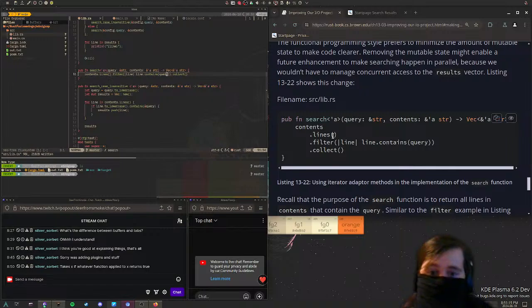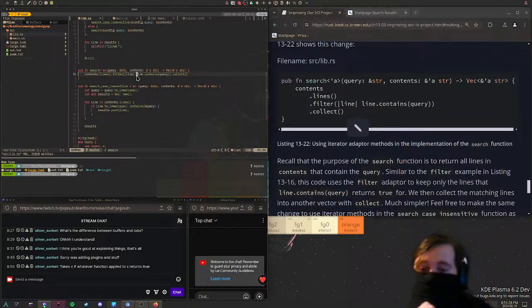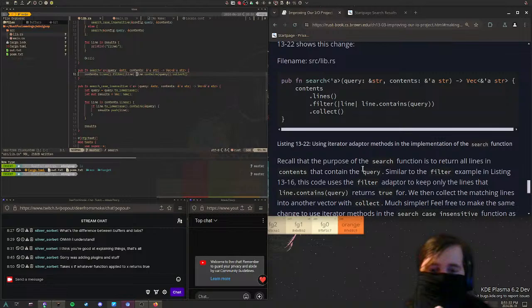Alright, we have contents, .lines, .filter, line.contains query, and then collect. You know, the difference between mine and theirs is that theirs is on different lines, and I hate that syntax. It makes me sad. Yeah, that works fine. I'm fairly proud of myself for doing a very basic thing.